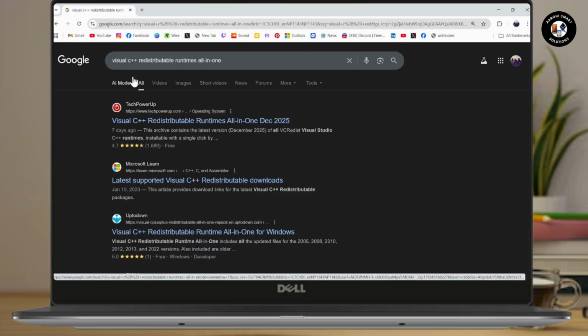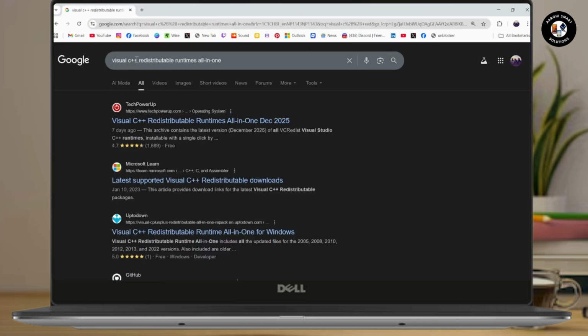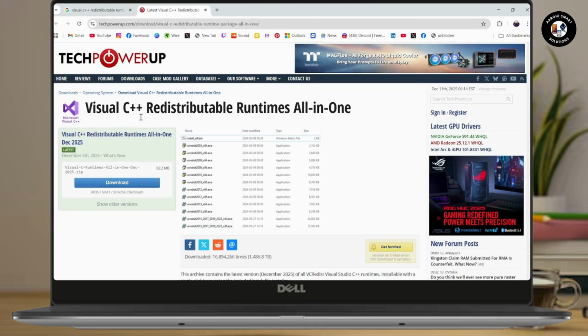you need to search for Visual C++ redistributable runtimes all in one. Just type in that in your Google and click on the first link. Once you do so, you'll find this as an example. You'll have the download option here on the left side. Just click on the download button on the left side. Make sure to go and click on that.